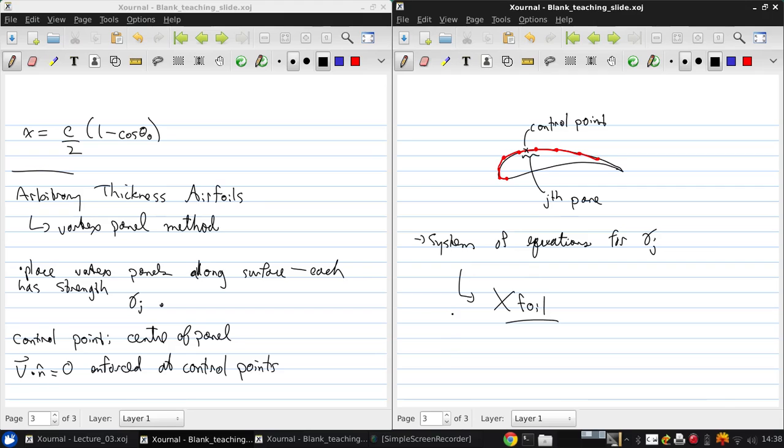So in the next part of this lecture, I'm going to present some new material that isn't review, going into more detail on how 2D panel methods work.